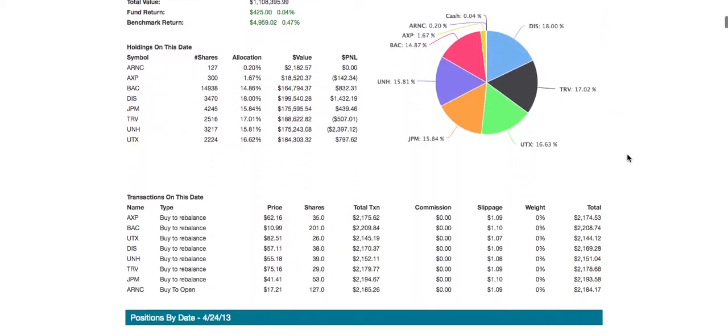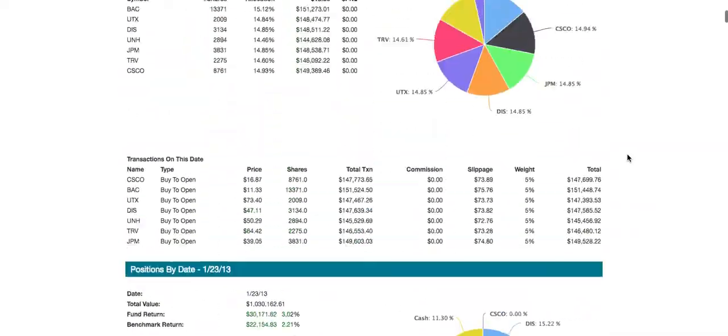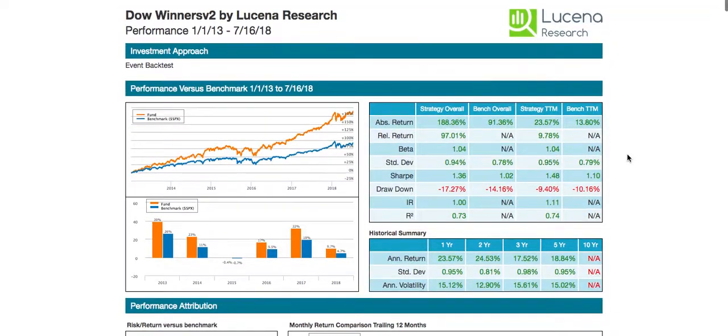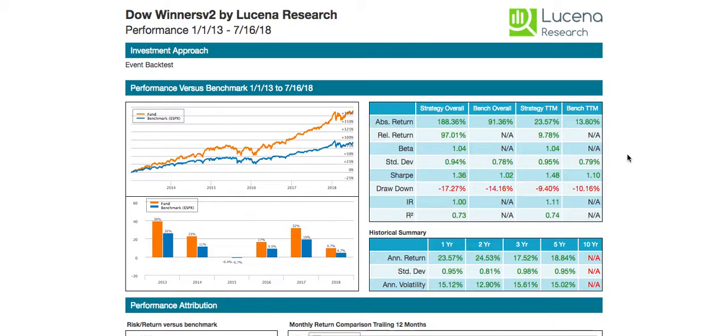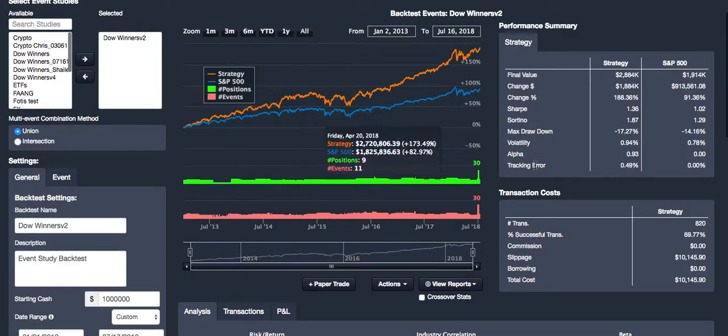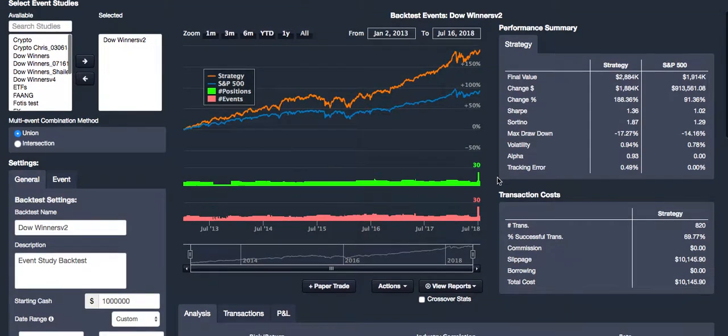So you have a full audit trail of everything within these reports, and these reports are all out of the box reports within Quantdesk across all of our modules. So you have access to all these reports regardless of the module you're using.